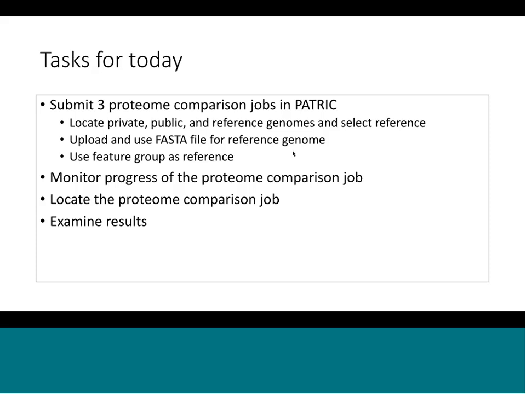I'll show you how to monitor the progress of your proteome comparison job. Now, these jobs generally run very quickly. If you're using it with a feature group, it can be less than a minute. Well, let's say less than 2 minutes. I don't want to get too optimistic. Some of the other genomes, I've never had it take me more than 20 minutes. It all, though, depends on the queue and how many people are lined up ahead of you.